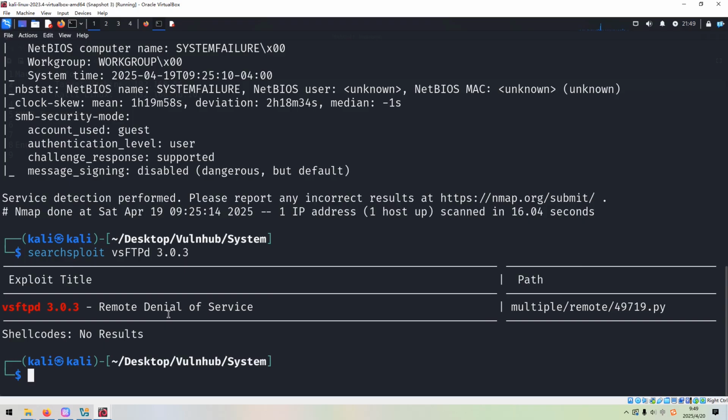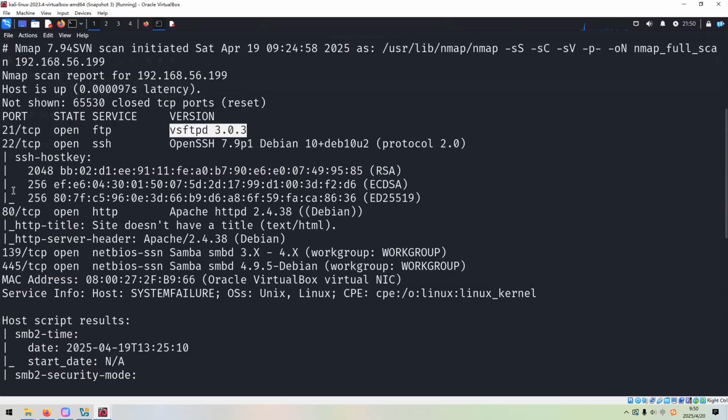Obviously this is not what we want. We do not want to break down the machine. We want to get access to the machine instead. Okay, so let's move forward. The second port number is 22, which is running SSH service, and also the version information, including its exact version number 7.9, and also the operating system information, Debian. Again, we don't think we can find any workable vulnerability for this particular version.